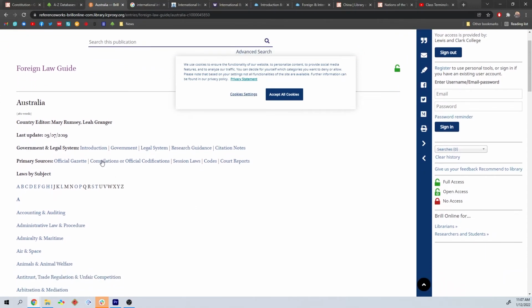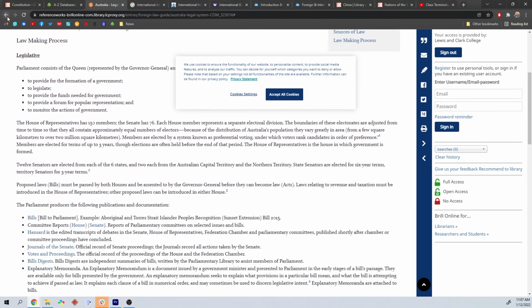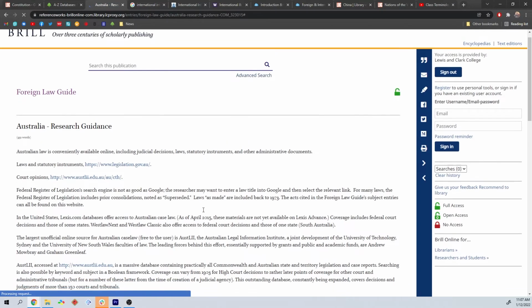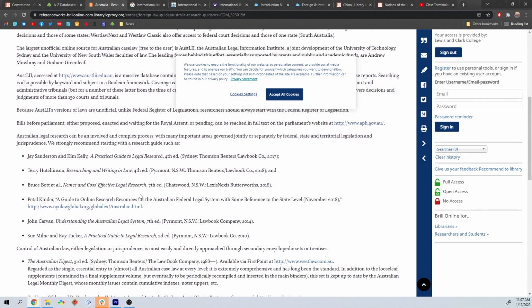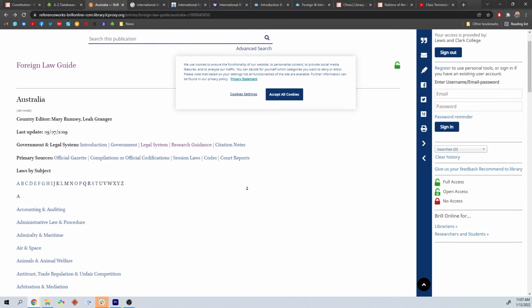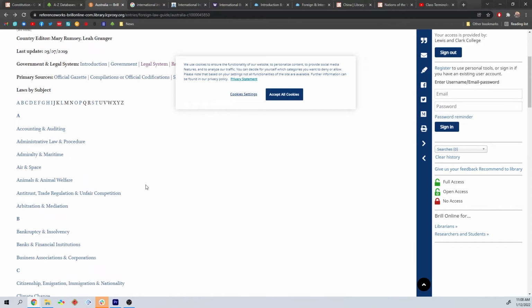First of all, there's some introductory resources. For example, an introduction to the legal system of Australia. Some good overviews here. There's a little bit of research guidance, so some notes on places to find major primary sources, and some recommended secondary sources, and even guides. More guides on legal research in Australia. But the big claim to fame for Foreign Law Guide in particular is this index of laws by subject.